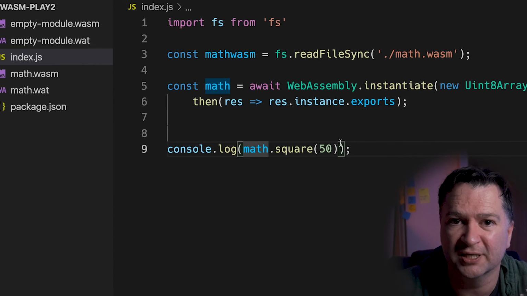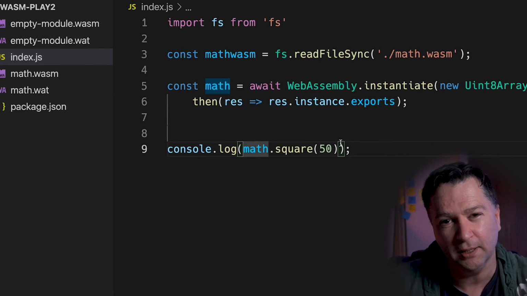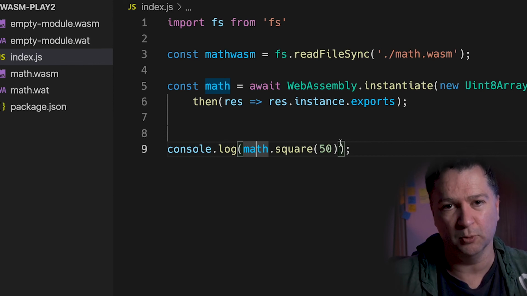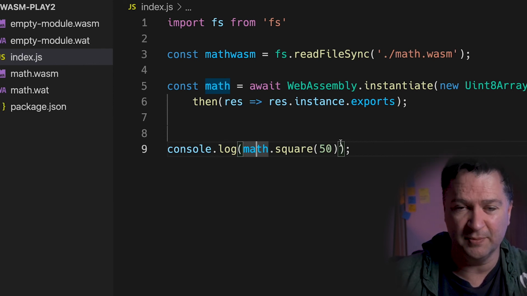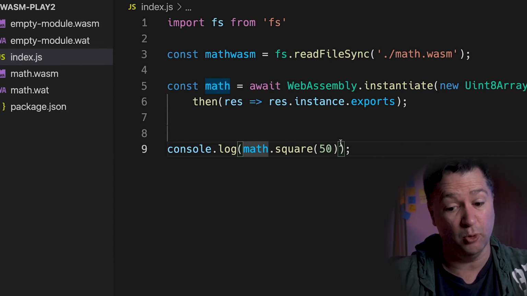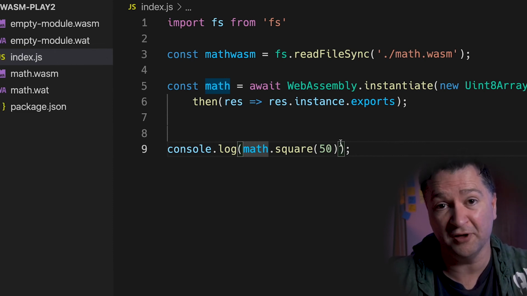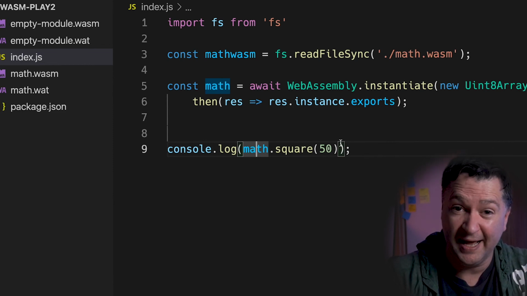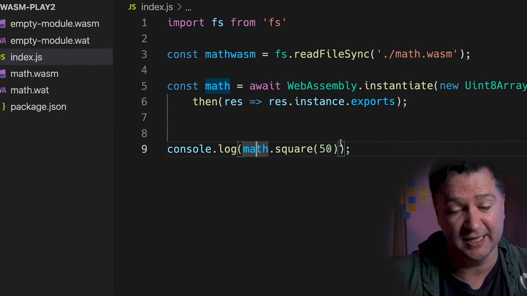And that's super cool because, as I said at the beginning of this video, this interoperability between JavaScript and WebAssembly, where I can call WebAssembly from JavaScript and I can call JavaScript from WebAssembly, becomes key. So there we go. We have created our very first WebAssembly file by hand, and we've then executed that within Node.js. That's kind of cool.